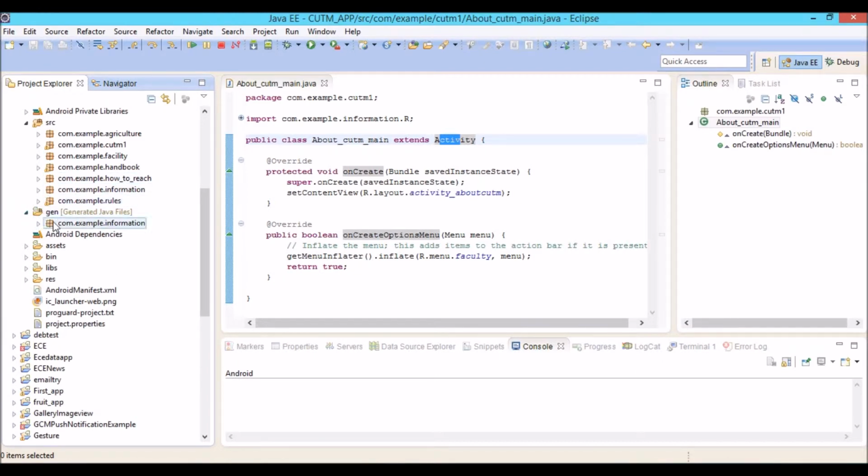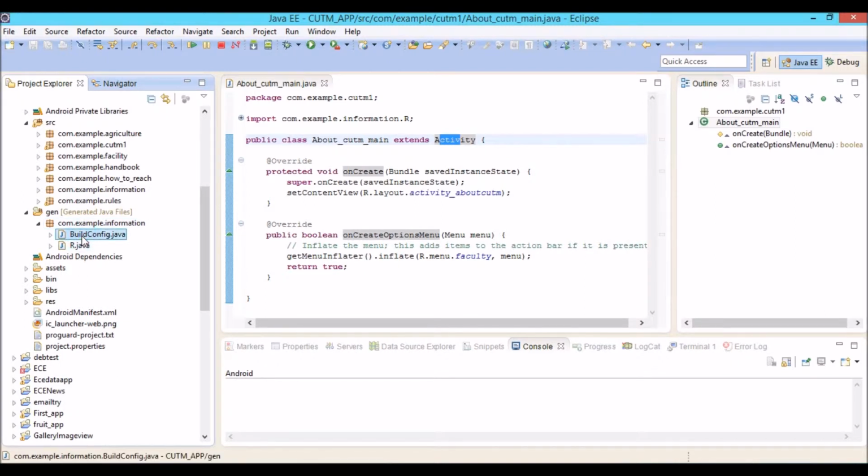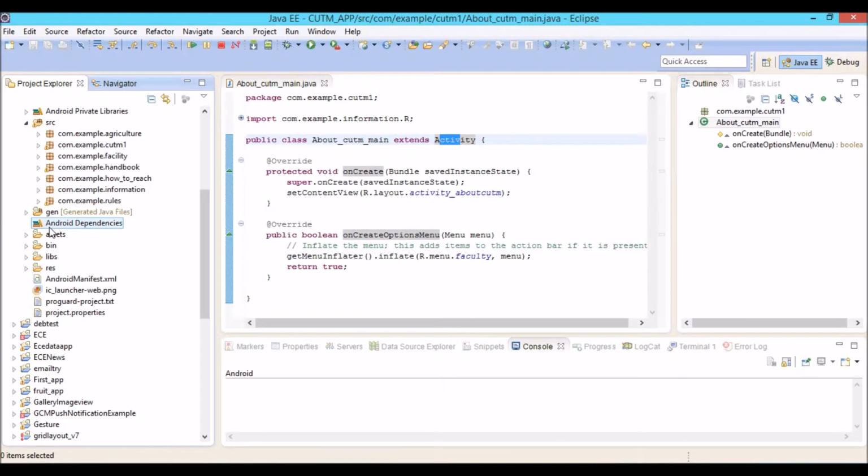Coming next to the gen folder. The gen folder contains the auto-generated Java files required for an app or a project. While adding any string or any data to the Android project, this file generates an ID for each and every data or each and every item added to this project. Then Android dependencies are predefined, and those are provided by Eclipse.